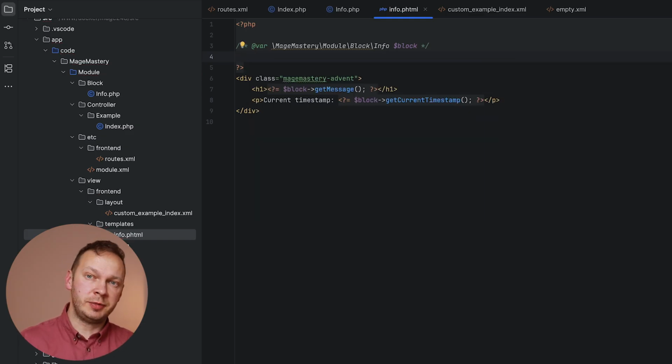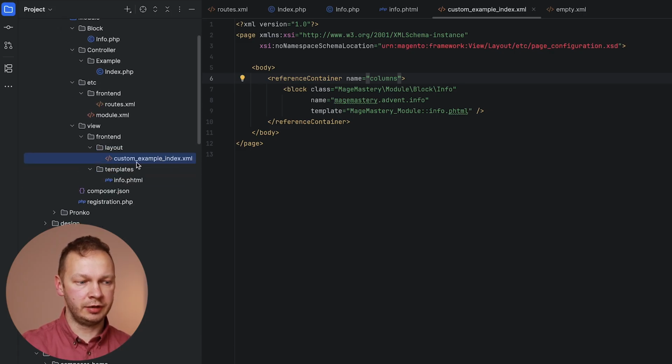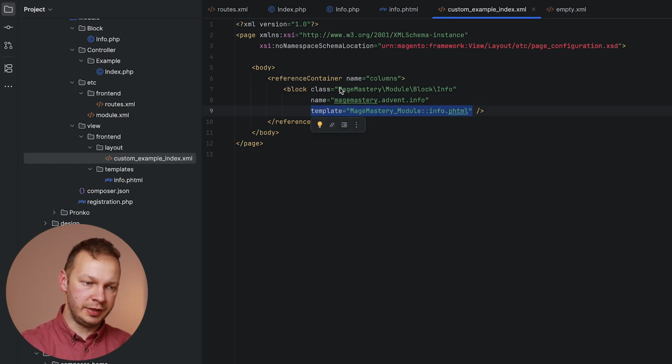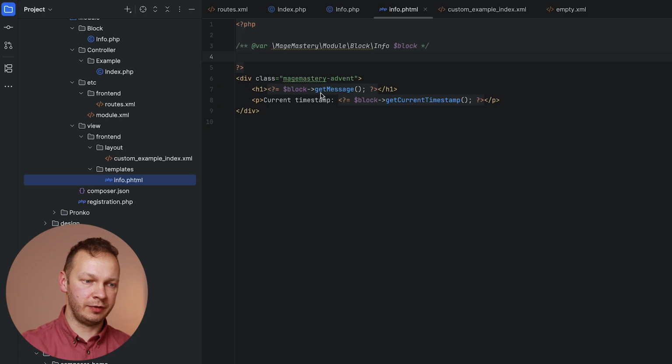In order for our info.php class to see the template, we have to create a layout configuration file, and this layout has to be located under View, Frontend, Layout directory, and with the name custom example index.xml, we can place a configuration where we declare a name of a PHP class that is a block, then an alias for this block, and a template that is going to be used when an instance of this PHP class is created and assigned, so that inside this template we will have access to that particular instance of a block class.